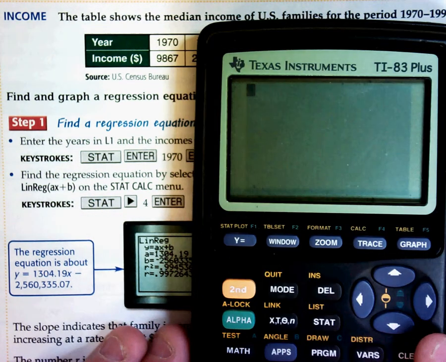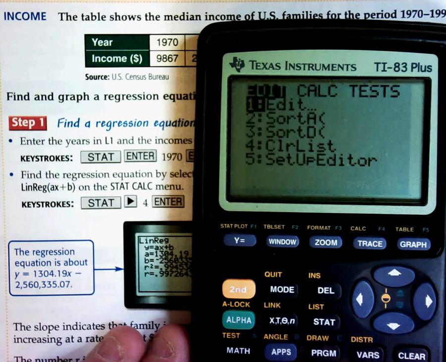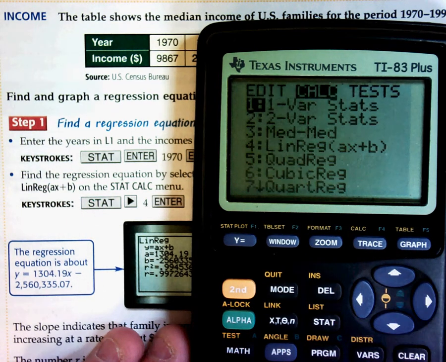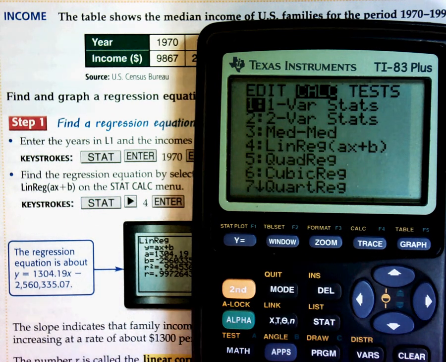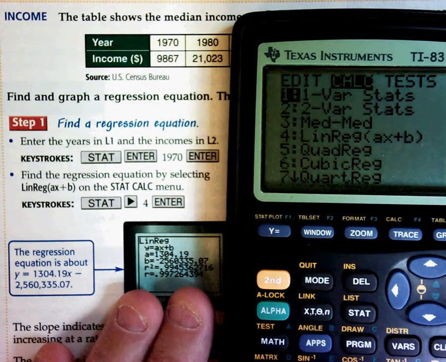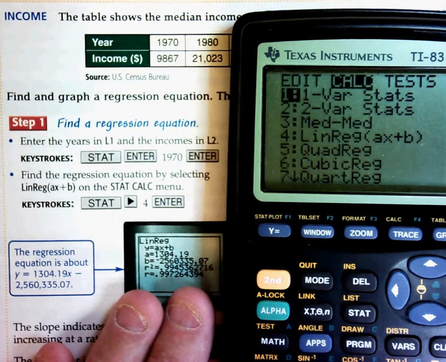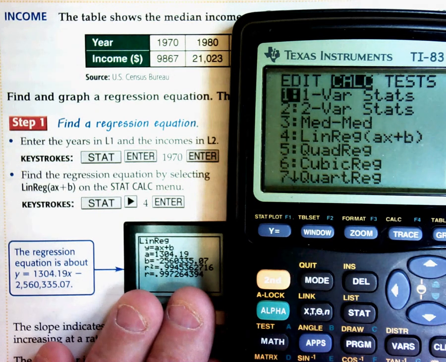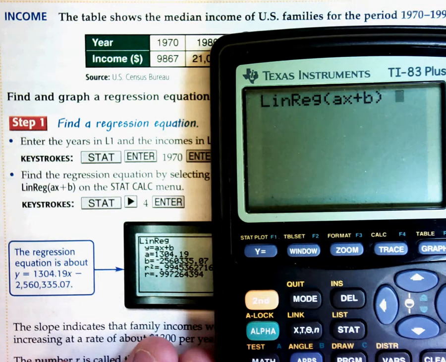Well, what I do is I go back to stat, and I go over to calc, because calculating is where we're going to calculate all the different types of things. We have a bunch of different items in there, but the one that we want is the one that's going to get us a line, and if you notice, number 4 says LinReg. So I hit number 4.